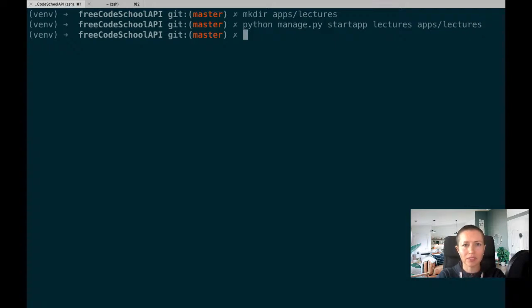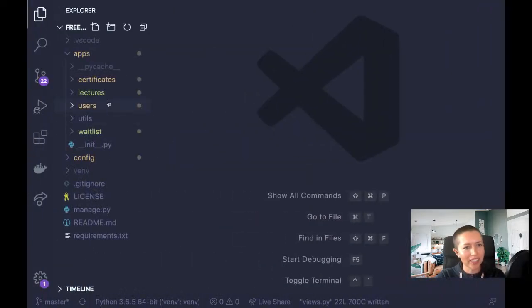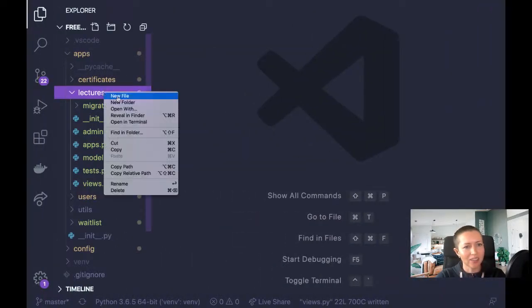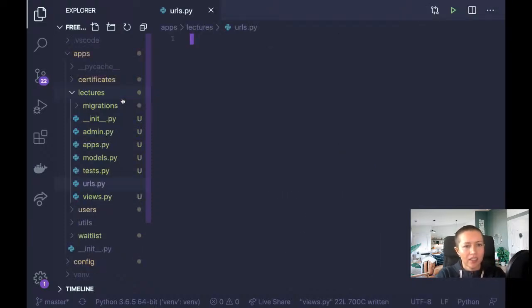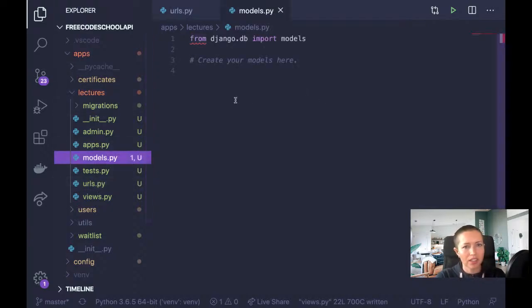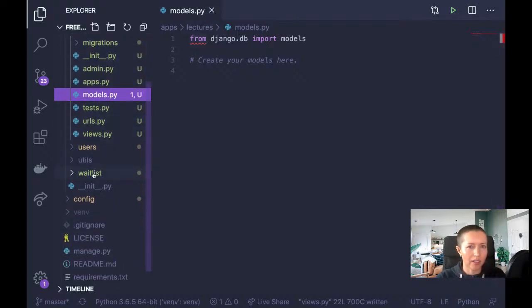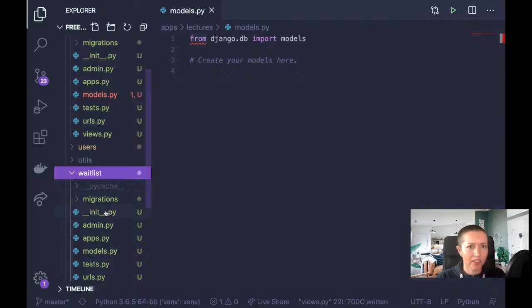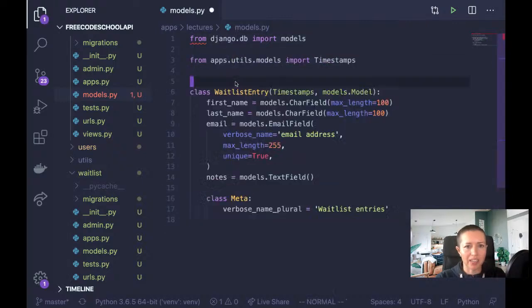Okay, that's good. And now let me go over here again to lectures, and I'm going to create a urls.py file. Okay, good. And now which file first? Models first. So let me go and steal once again from my waitlist. Let me look at my waitlist and go ahead and build from that.